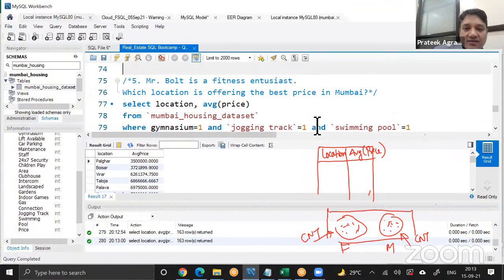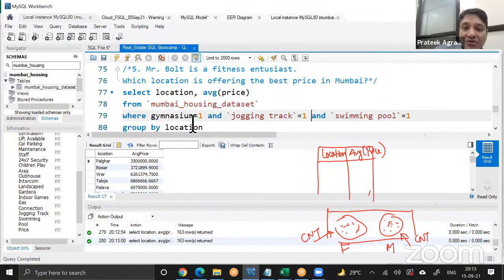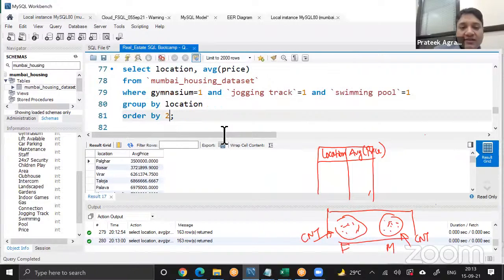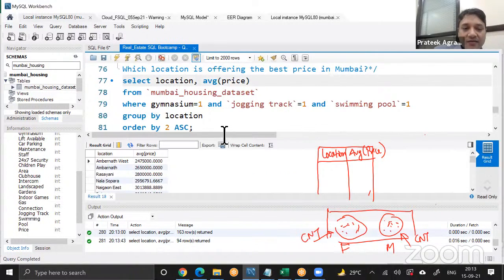Let me do fitness, right? So he's looking for, now look at this, from Mumbai, gymnasium equals 1, right? Why? There should be a gymnasium. A jogging track should be there because he's a fitness enthusiast. A swimming pool should be there. So swimming pool is also equals to 1, right? Does that make sense, guys? And group by location and average price, and then again order the data by 2 in ascending order. Does that make sense, guys?